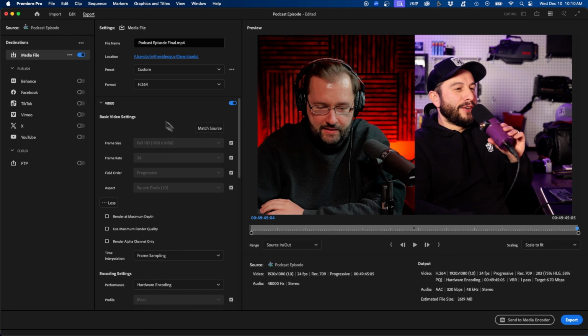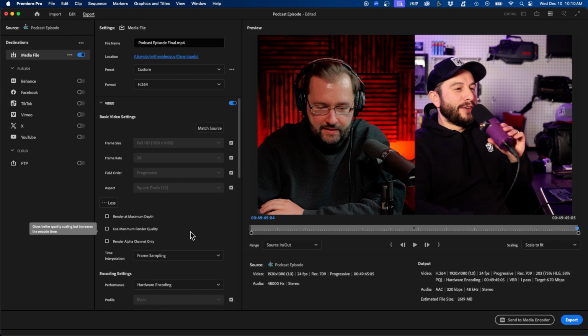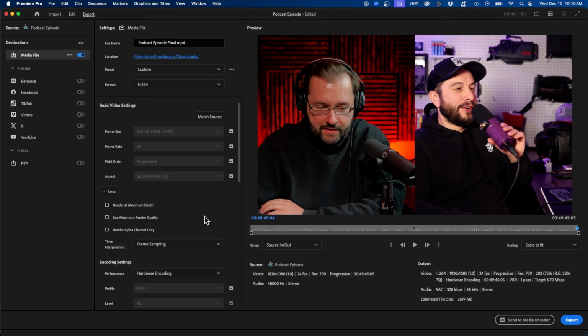Now we can go into the Video tab to make more advanced changes. First, you have the basic video settings, so you can see your frame rate, frame size. All of these should match your sequence, but if you ever need to make changes, you can always uncheck this and click on a different resolution if you wish. But for now, I'm going to leave that all the same.